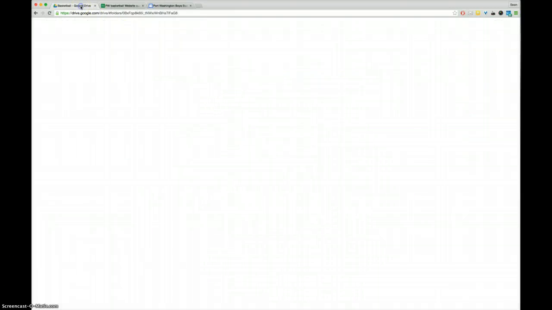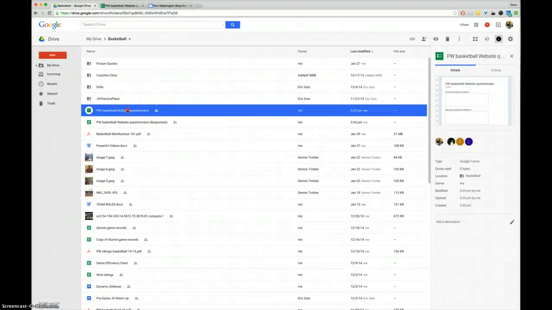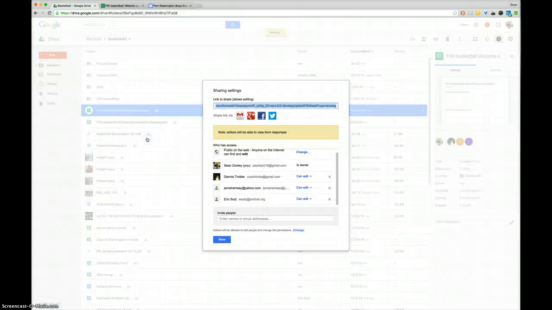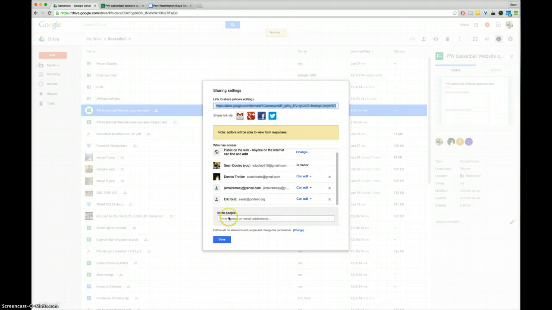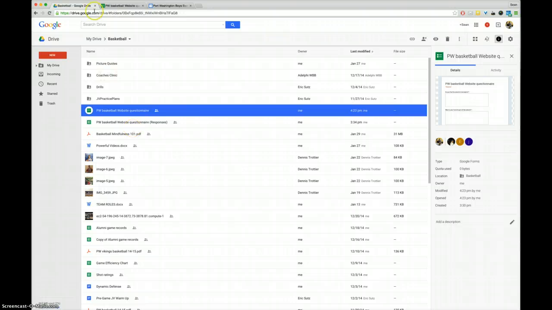In order to do that, first thing I have to do is make sure that my settings, who I share the form with, is set to public so that anyone on the site can answer and fill out the form. As long as I have that set here to public on the web, I should be fine. So I hit save to keep that, and then done.